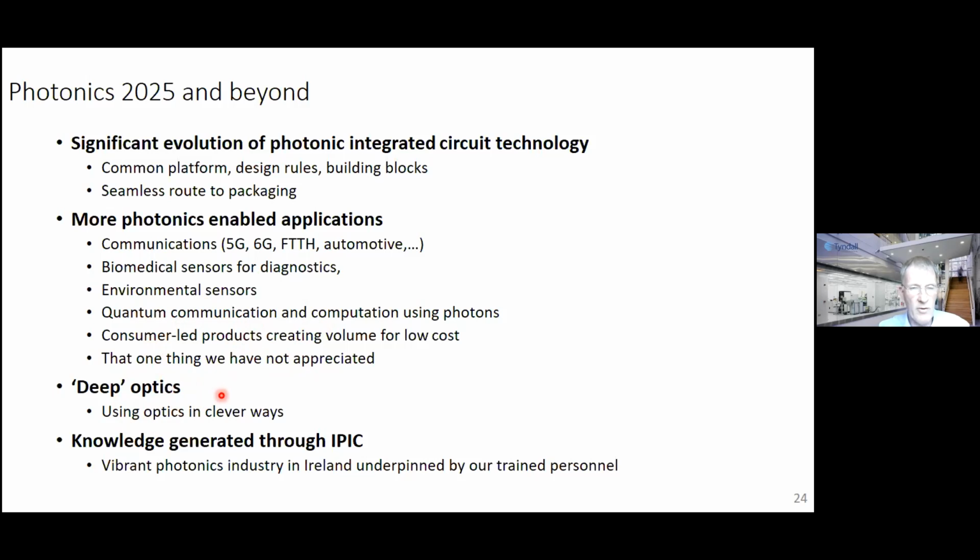The coherence, for example, is a very, very important property that you can manipulate, especially with these circuits. And of course, we want to have knowledge generation through IPIC and to add to this photonics industry in Ireland.